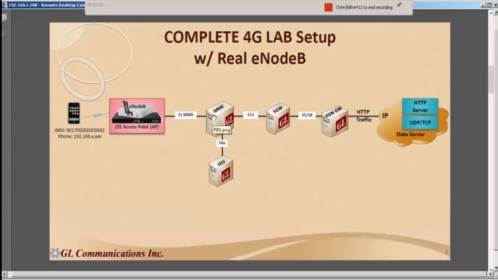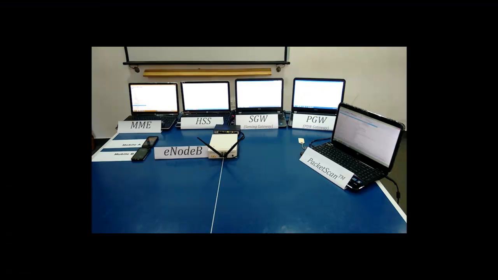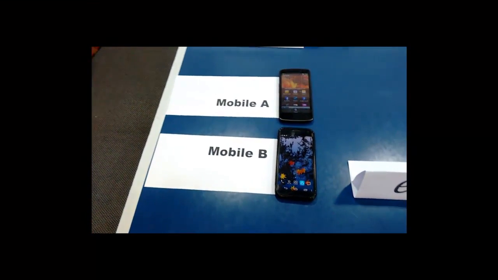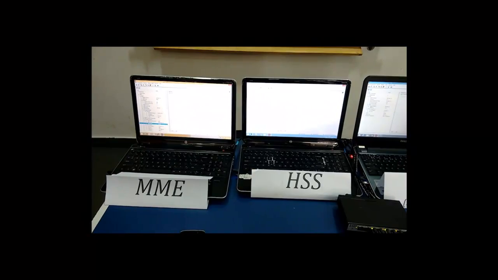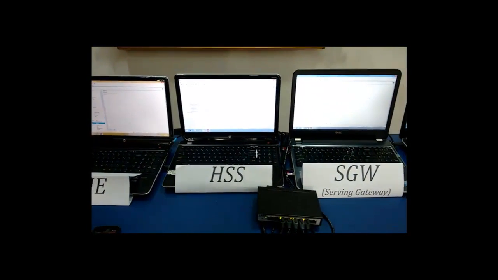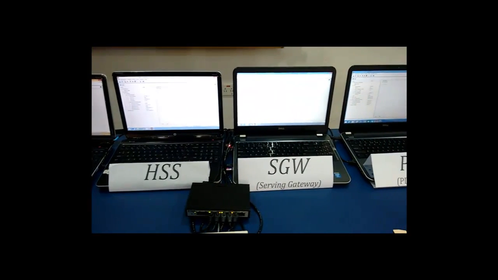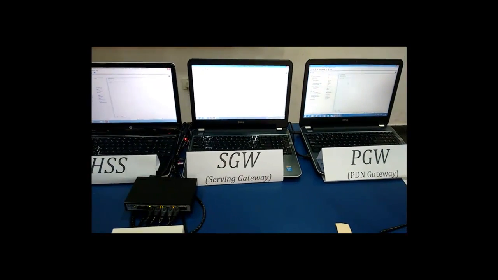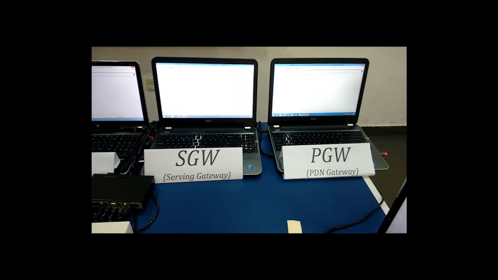This is our typical LTE lab setup. You can see that the entire EPC, the evolved packet core, is simulated using MAPS. The EPC is working with a real eNode B connected to LTE-enabled mobile phones. The data request traverses from the eNode B to MME, then to HSS, signaling gateway, then PDN gateway, and to the data servers. All these are connected to each other using a switch.